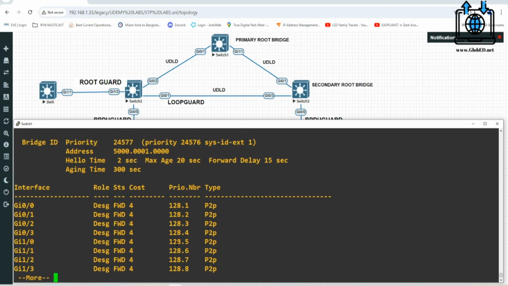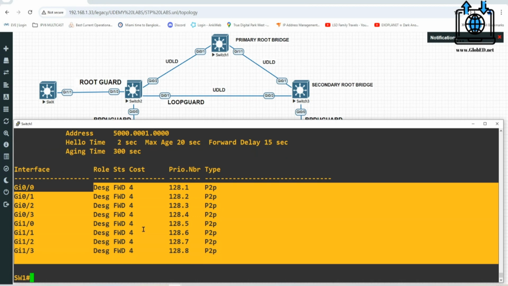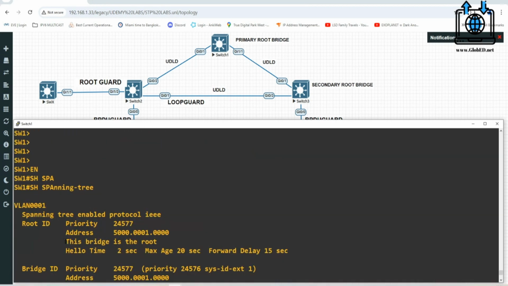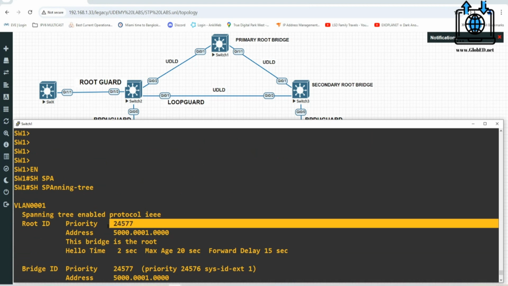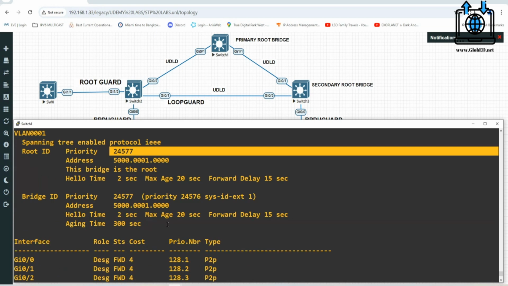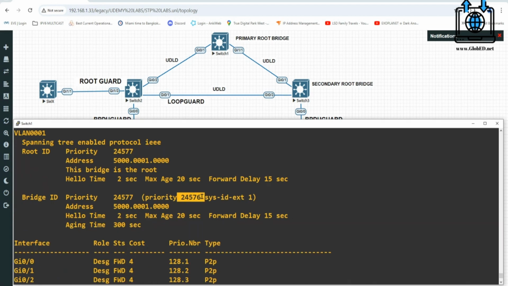Ooh, it's running slow. You can see it right here, right off the bat. All the ports are designated forwarding, and it tells you right here, this is the root bridge. It is the primary. I did put it in primary. And remember, it is done through your default values, these allowed values, then they add the VLAN 1, because I'm only running VLAN 1, and then it just adds it. That's how you get that.